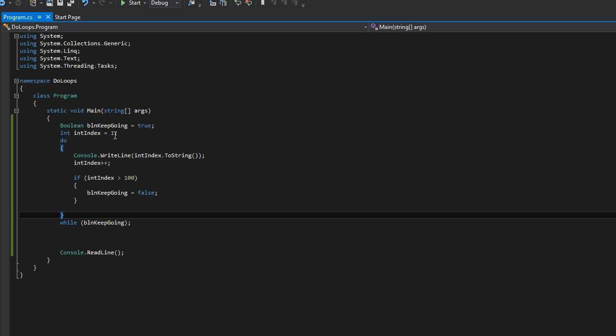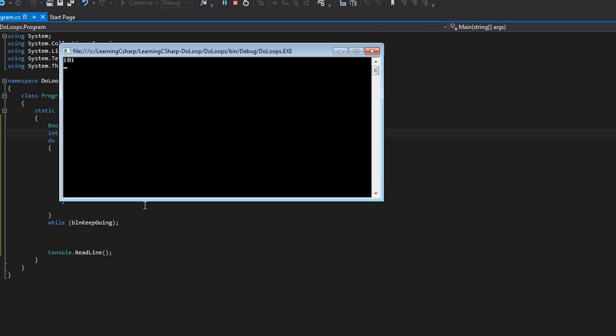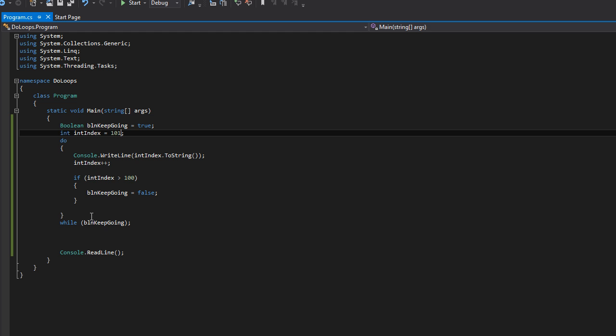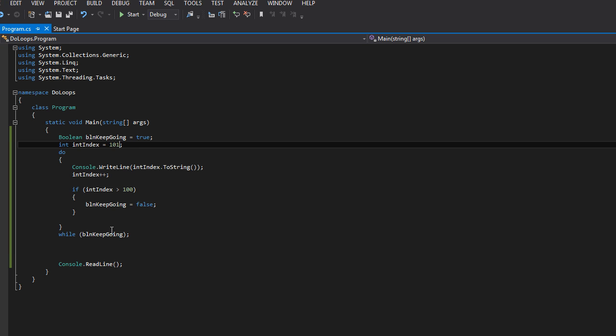So if we already set our index value here to 101, we know that's greater than what we need it to be, but it will get executed at least one time, and that's just because the statement to be executed is before the actual while condition there. So I just wanted to demonstrate that to you.